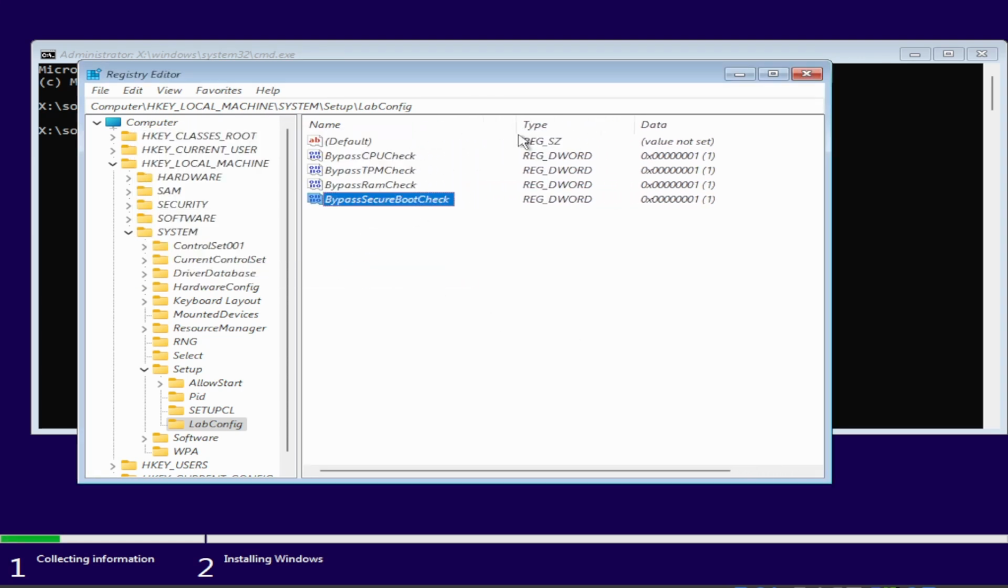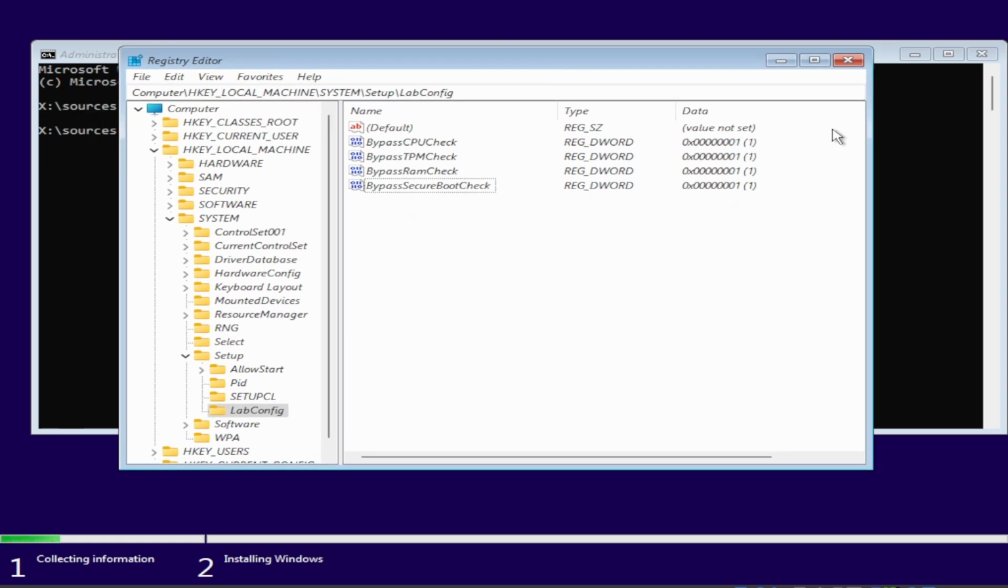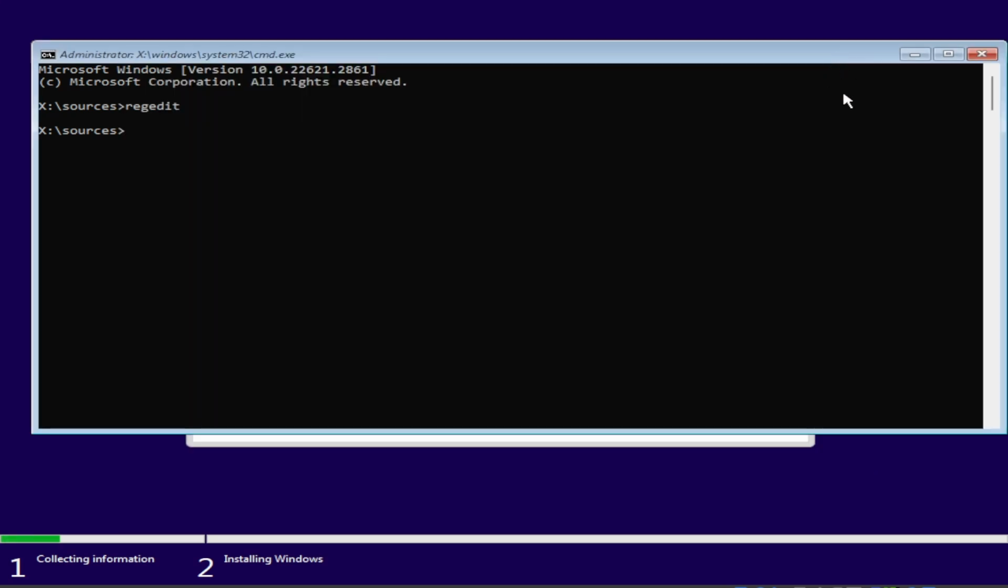Let me see if I spelled everything correct. Bypass CPU check, bypass TPM check, bypass RAM check, bypass secure boot check. 3 S's there. And this should do the trick. So let's see. You can just close that out.